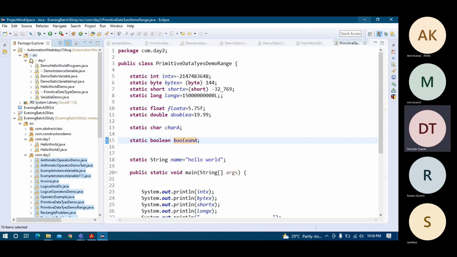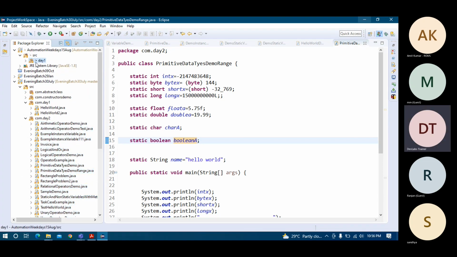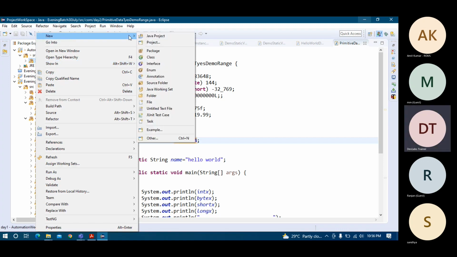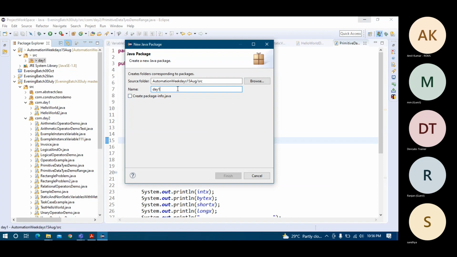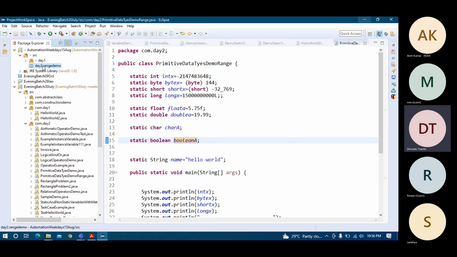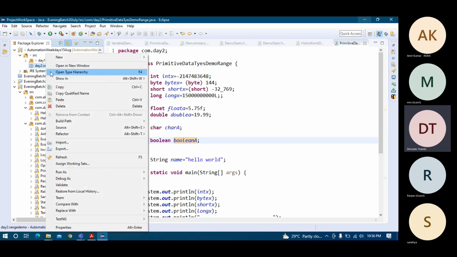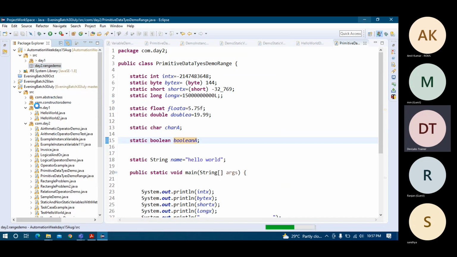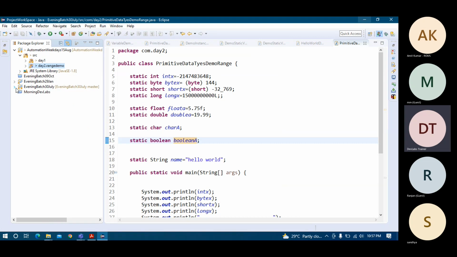I'm coming to your batch, and this is day 2. New package. First you have to create the package. Package means a folder you can create, and I can put a name, something called range demo, and click on finish. You can see the package is created, then I will right click and paste it. I already have examples, so I just copied and pasted it here.